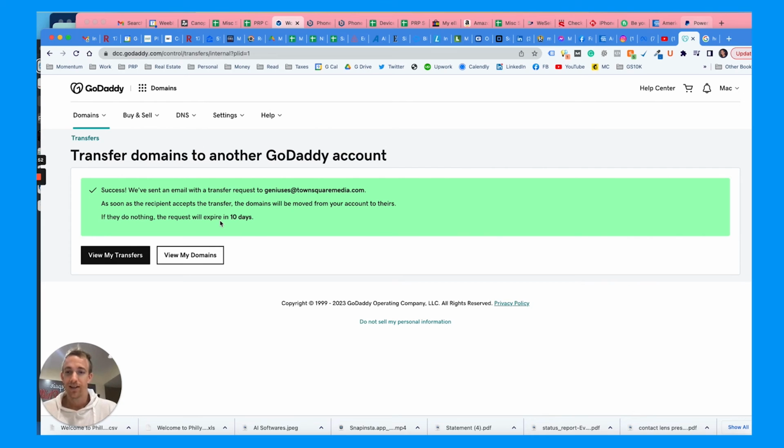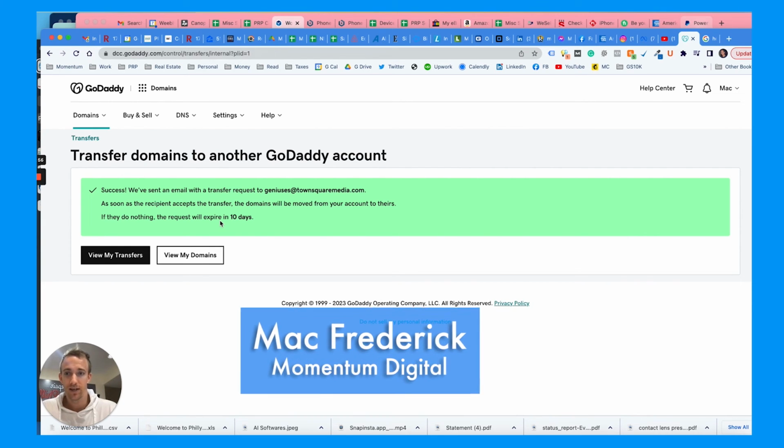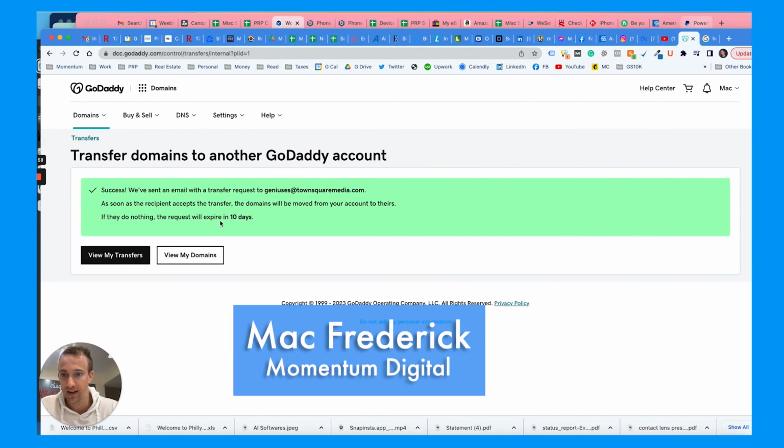So I hope that was quick, short, helpful. That's how to transfer one domain from a GoDaddy to another GoDaddy account.